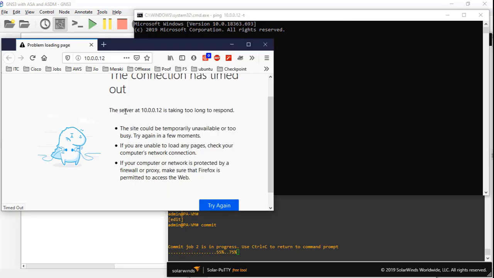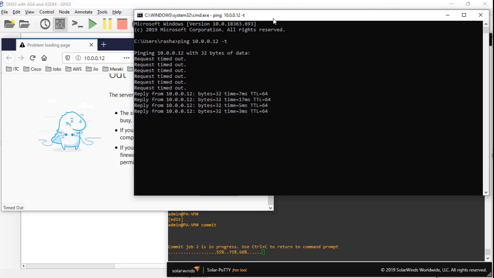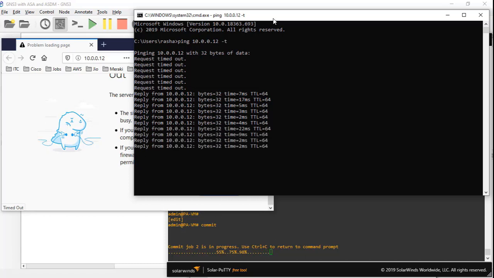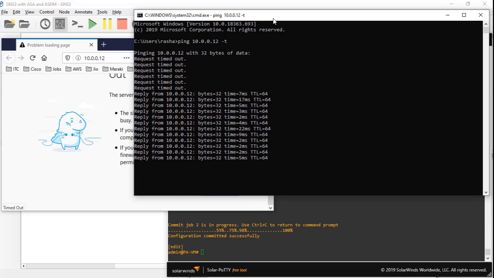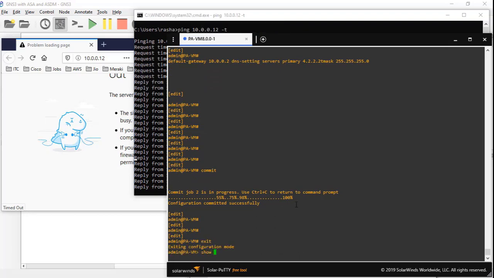Just hold on. Just hold on. It's 99% complete. It should be reachable by 99%. And there you go. It's 99%. And it's going to be 100%. So as soon as the commit is completed, almost 99%, it is reachable. And we are able to ping directly from the PC through the loopback interface in the cloud interface of the GNS3 to Palo Alto.